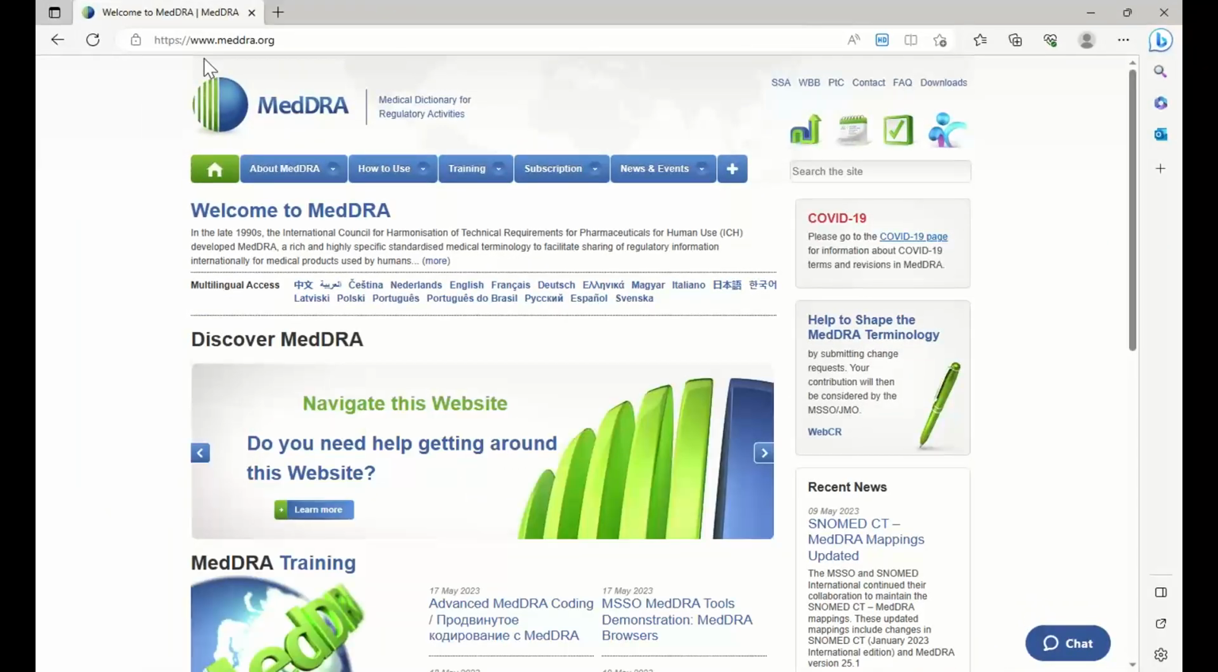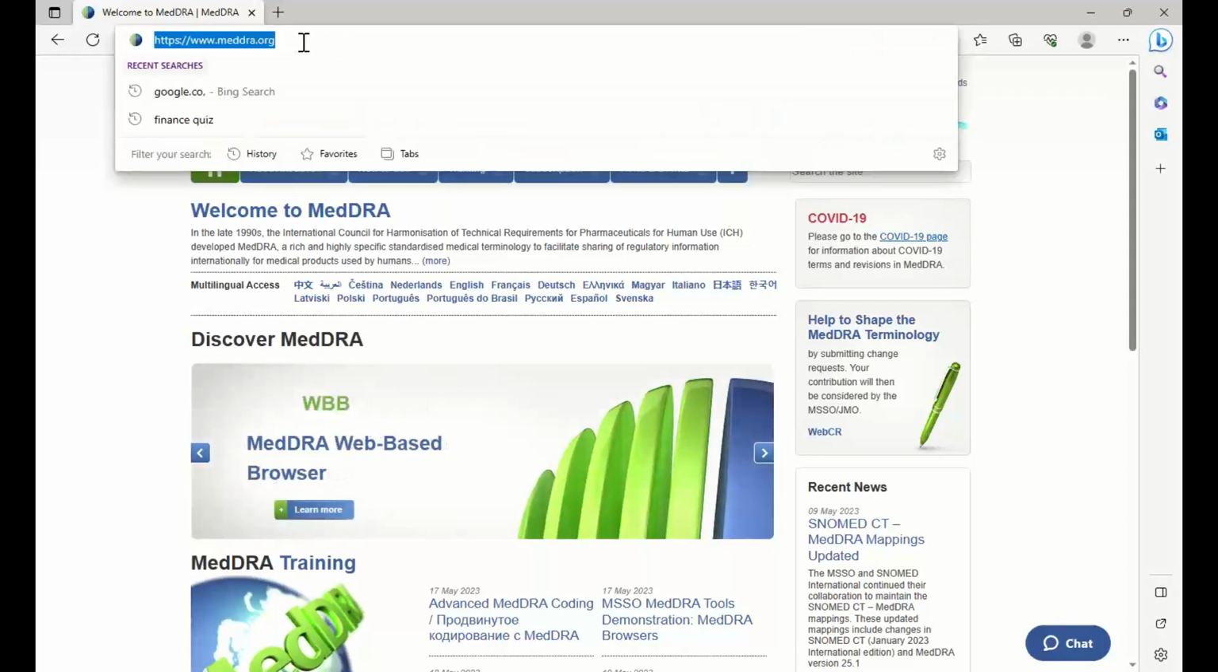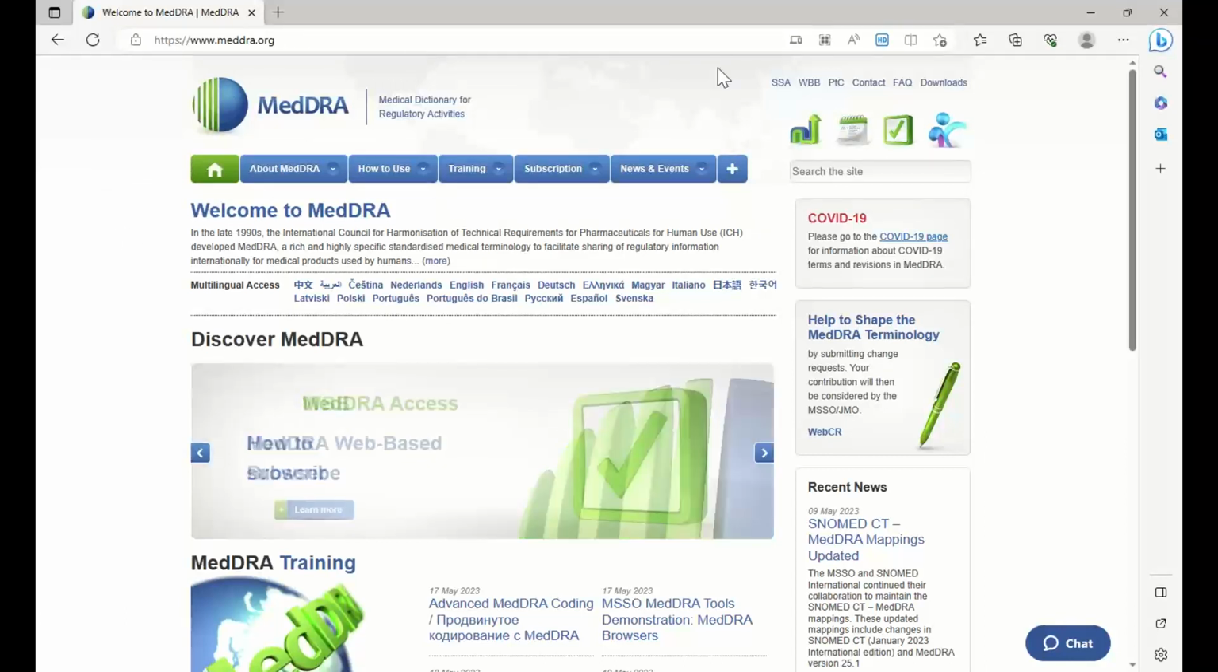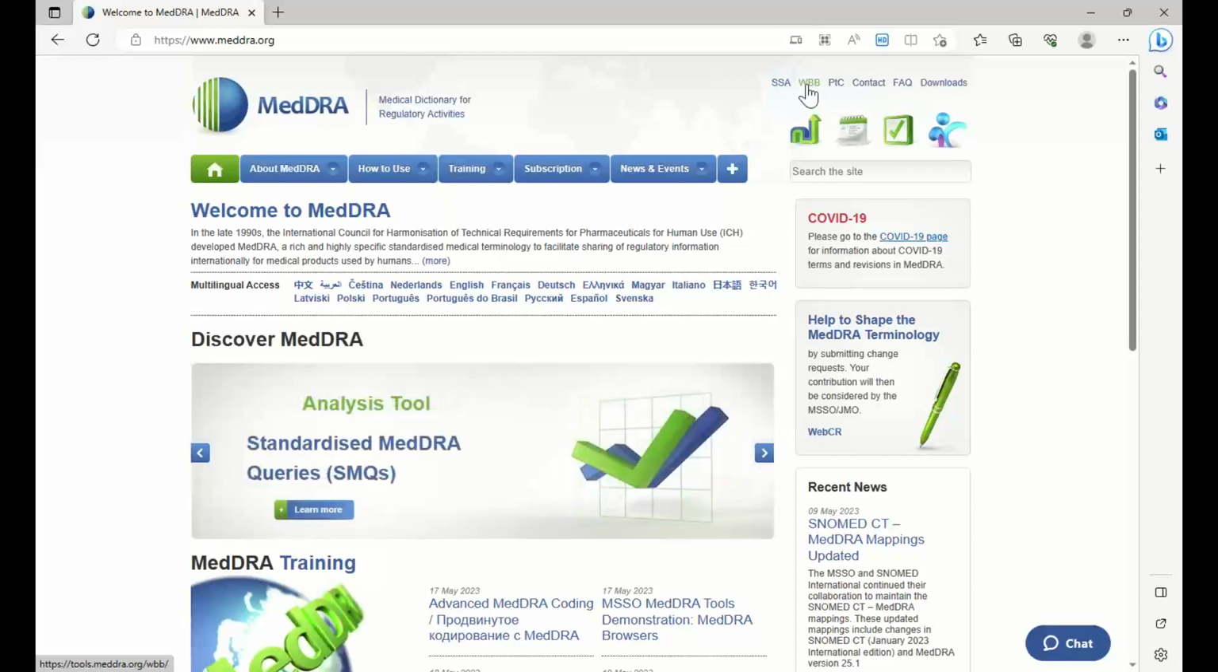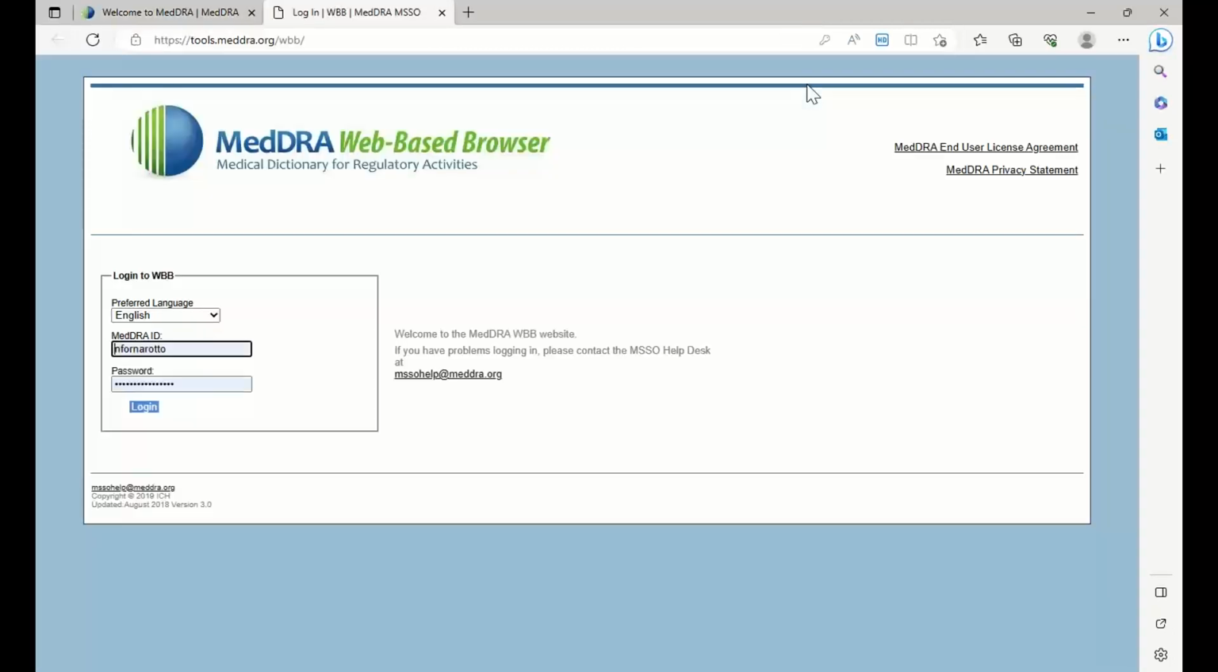So what you do, if you don't already know, you just go to www.meddra.org, and you could follow along with me today if you've never used the browser. It might be a good idea to follow along so you can see the steps. So go to www.meddra.org, and here in the upper right-hand corner, you see a WBB. That implies the web-based browser. You can just click on that.